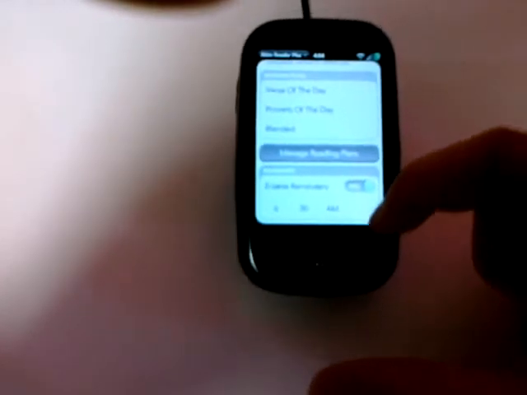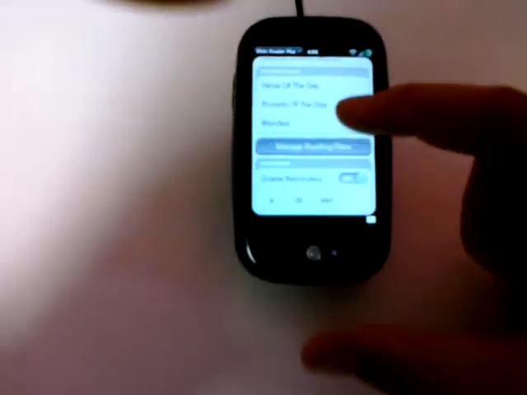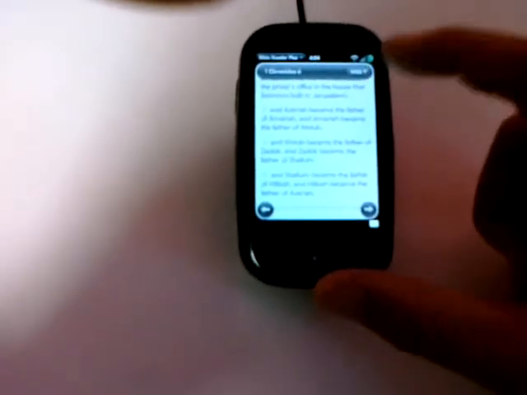And that is Bible Reader and Bible Reader Plus. And I hope that this is a great resource and that it helps you all read the Bible more.